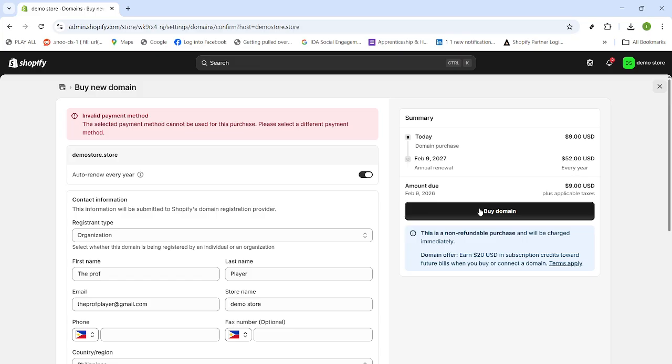Shopify will process the payment using the card on file for your subscription, and your new domain will be added to the domain section. The platform automatically connects DNS records for you, which means the domain will start pointing to your store without extra setup. Propagation can take a little time across the internet, so don't worry if the domain doesn't load everywhere immediately.